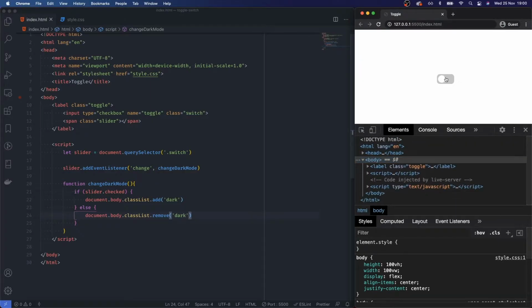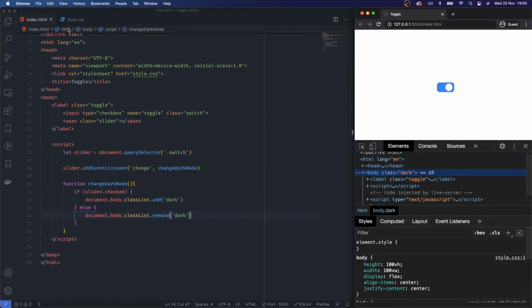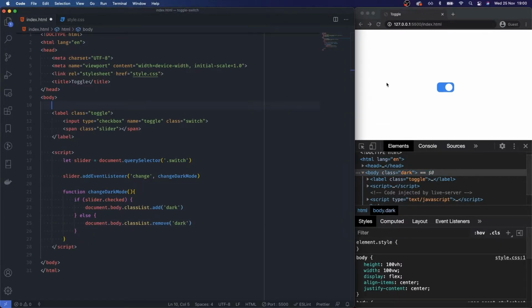The body, whenever we click on this, we're getting a class being added, dark, or removed. So now we've got a dark mode and our light mode. So I'm going to come over to my styles. Actually, before I do that, because if I change this light mode to dark mode, it's not a dramatic enough effect. I want to add an element around this.